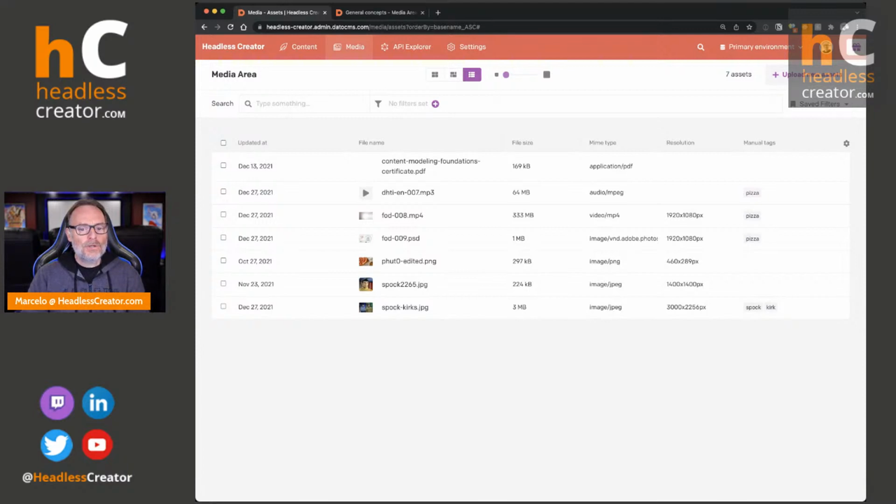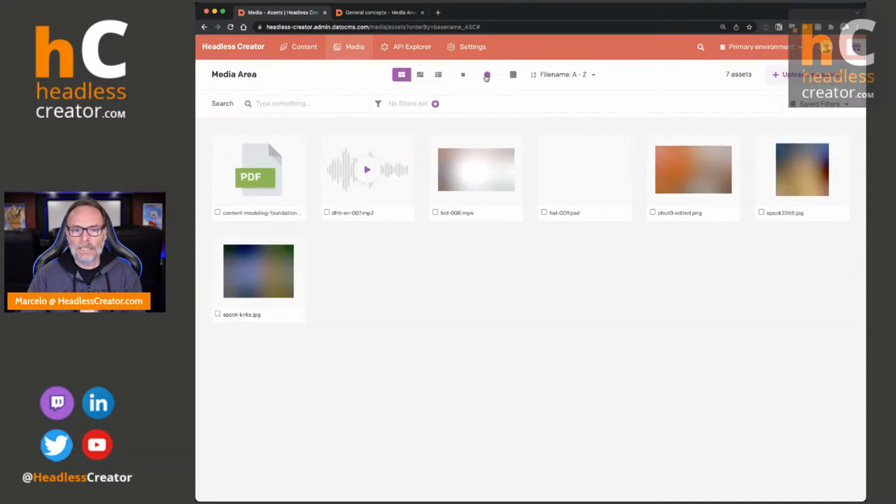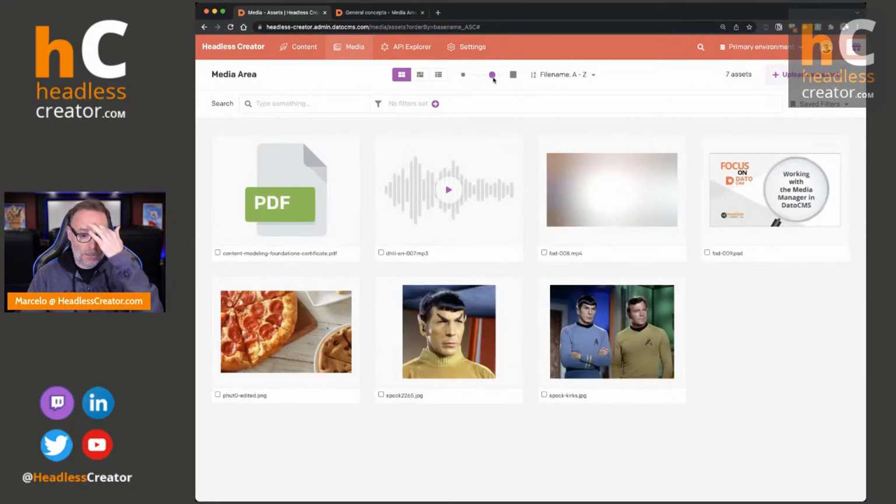Alrighty. So that is the interface here. Now let's jump into, and let's do this here. We'll go into this one. Let's make it a little bit larger. There we go. And let's jump into the editor for each of these asset types.